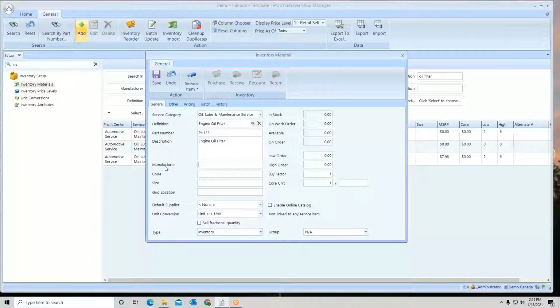Manufacturer, code, size, grid, which would be like shelf location, are all optional items. So if I do want to put some in, I certainly can. I don't have to. Code could be anything you want, or maybe you might want to put a line code here. Code is also used with some of the permissions for things like pricing profiles and things like that.